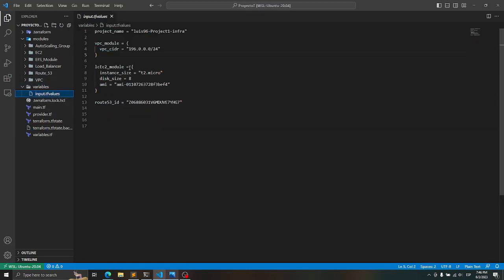In the variables folder, there is a file named input.tf. Its values contain the variables we'll use for your project: project name, the name we want to give your project; VPC module, the CIDR for your VPC; launch template EC2 module, information about the AMI for your EC2 instances in the launch template; and Route 53 ID, the ID of your hosted zone. Now let's briefly explain each module.